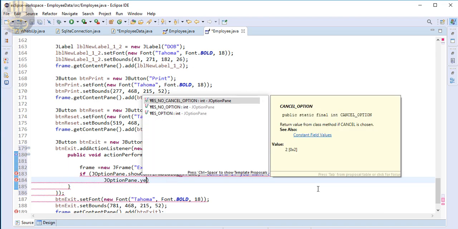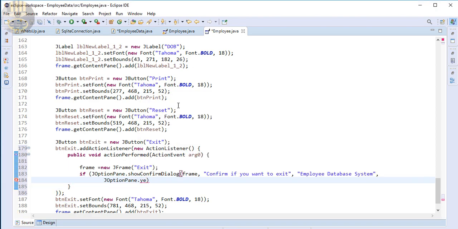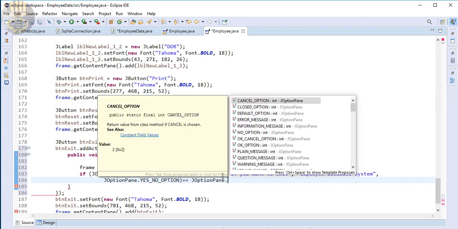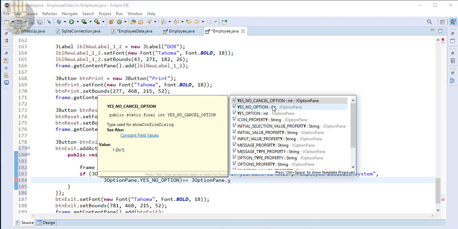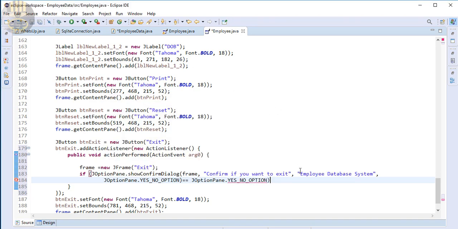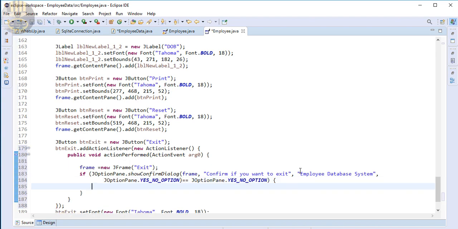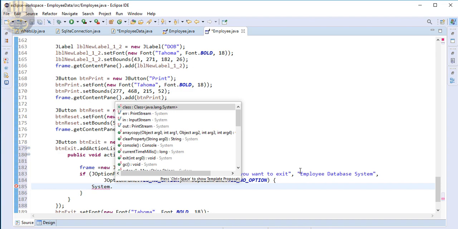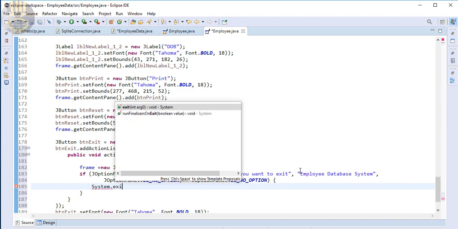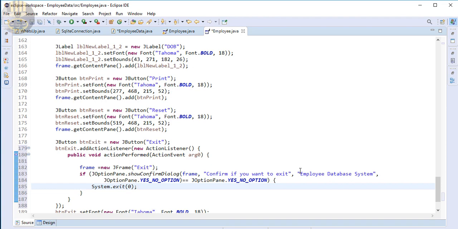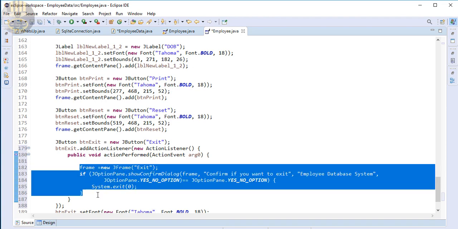dot YES_NO_OPTION, and equals JOptionPane dot YES_NO_OPTION again. Close that, open up curly braces, and finalize it by saying System.exit. There, that is my exit line of code taken care of. Good.